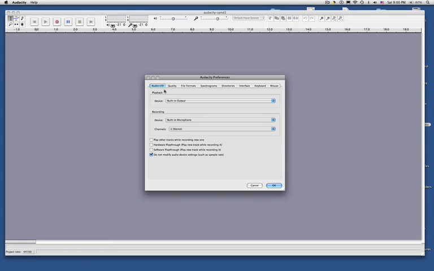The first thing we're looking at are the audio preferences. This is where you identify your playback device as well as your recording device. In my case, it's built-in output and built-in microphone. Channels, I have 2 channels stereo selected.